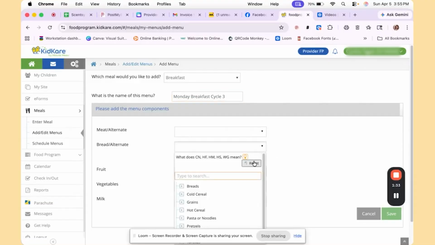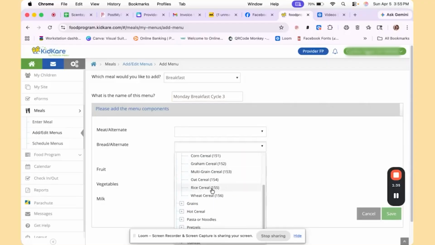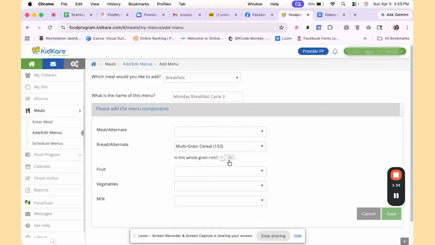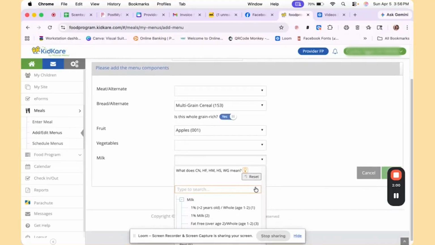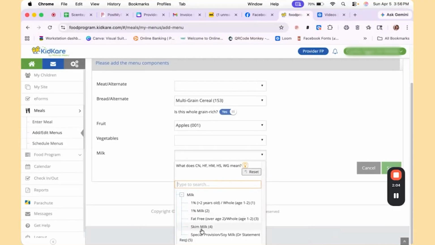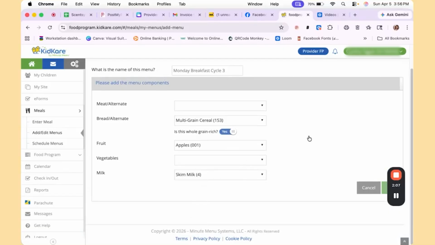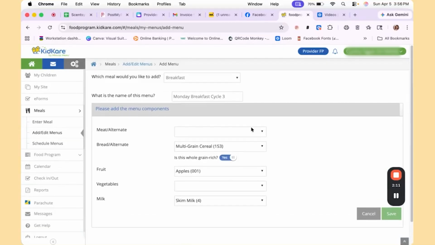So I am going to choose cold cereal, and we're going to use multigrain cereal. This is a whole grain rich component, so I'm going to click yes for that. And you want to make sure that your whole grain is whole grain rich, based on the information that Tammy has given to us. And then I'm going to choose a fruit. So let's do apples. And then for milk, we're going to choose skim milk. This is for children, not infants.